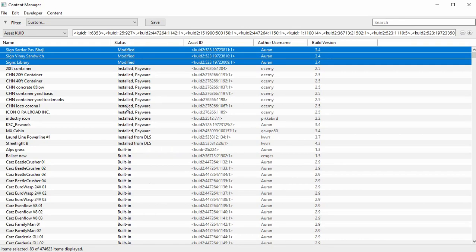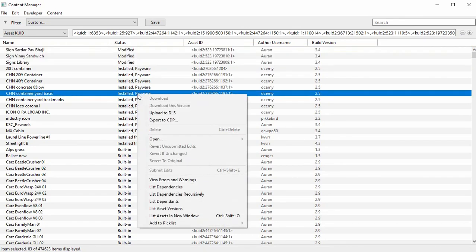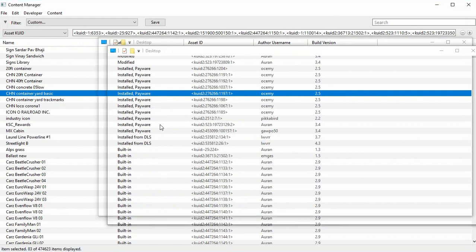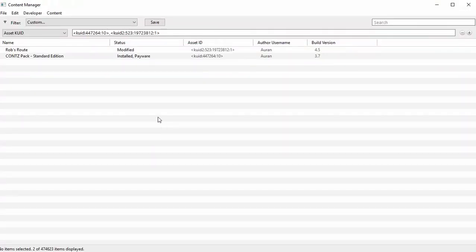Okay, so I've got some things that are payware here. If I look at this one and choose List Dependents, that will show me what packets come from, and I can see here I've bought the cons pack and I've used the container terminal from that. So when we get over to TRS19, that's one of the first things I will have to download. Okay, so that's about all we need to do in here for now. So over to TRS19.